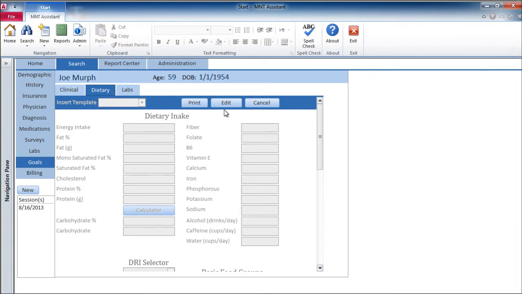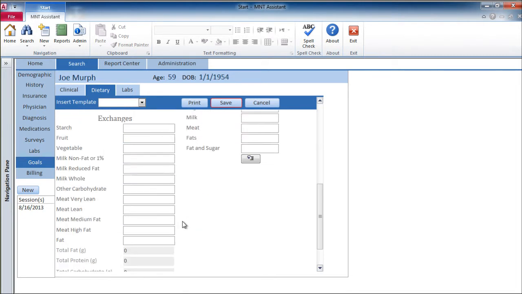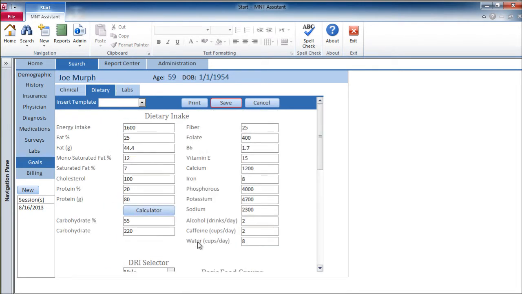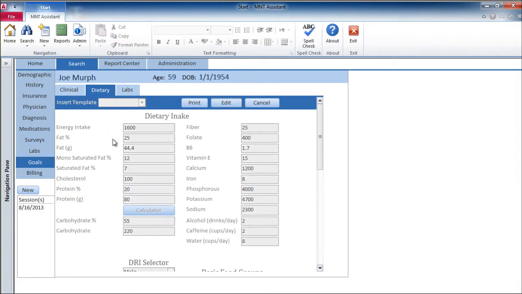Go to dietary goals. Edit. So we have about 2,200 caloric intake right now. We're going to lower that to 1,600. Maybe a 25% decrease in fat percent, from 55, 12, 7, cholesterol, protein, and then put some carbohydrate. Then we can calculate their DRIs if we need to: put in their gender, age, range, calculate. It puts that in, and then exchanges based on what we want to have as their goals and put in what they should be eating. So we'll save that.